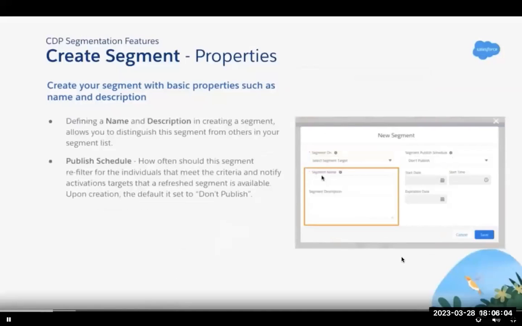The second thing that you do when you create a segment is you put in the metadata associated with it, that uses properties like the name and the description so that you can find your segment later when you have a long list of segments. And finally, you'll be able to set a publish schedule. This represents how often the segment will rerun your filters for your segment targets that meet the criteria, and then notify activation targets that a new segment is available. Upon segment creation, this publish schedule is set to don't publish by default.